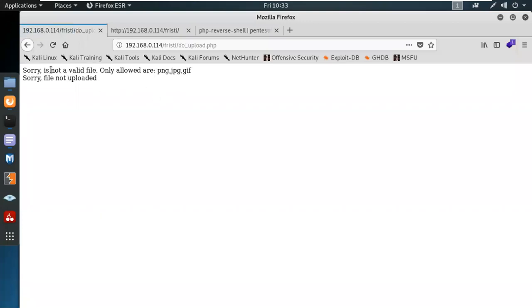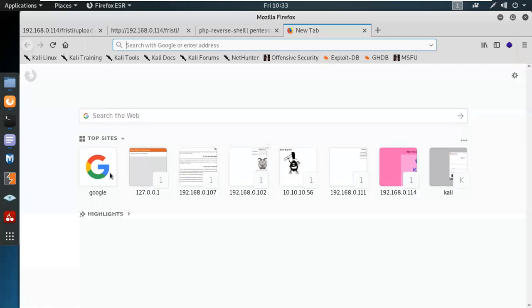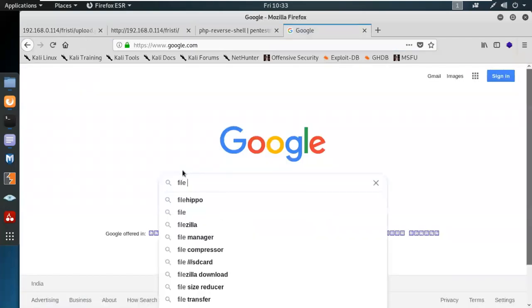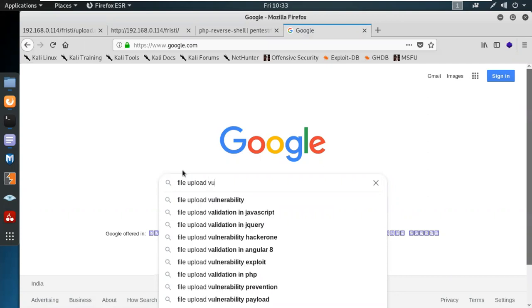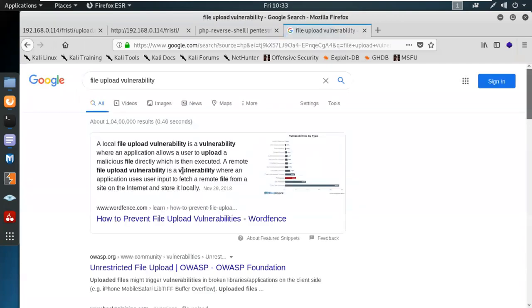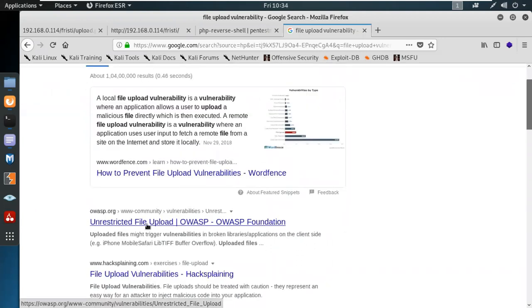And you can see over here: sorry, it's not a valid file, the only types allowed are png, jpeg, gif files. So we are not able to upload a PHP file on the server side. What we can do is look for a file upload vulnerability. A local file upload vulnerability is where an application allows a user to upload a malicious file directly to be executed. A remote file upload vulnerability is where an application uses input to fetch remote files. You can see I have listed lots of things here, including restricted file upload vulnerability.